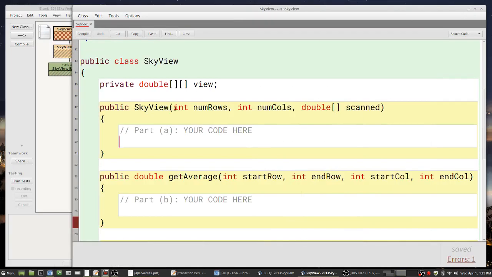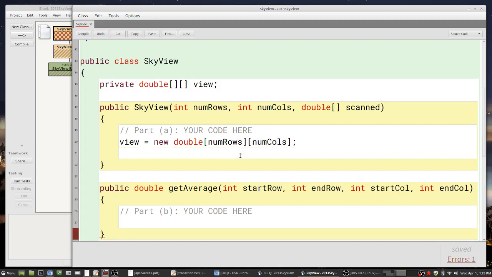Okay, so I'm going to write the code here. The first thing I need to do is initialize this view two-dimensional array. I see that it's already declared, so the only thing I need to do is initialize it. It's going to go like this: view gets new double, and then I just need to figure out how many rows and how many columns it's going to have. This is actually mentioned in these two parameters, so I just have to type in numRows and then numCols. All right, so I've got my two-dimensional array set up.